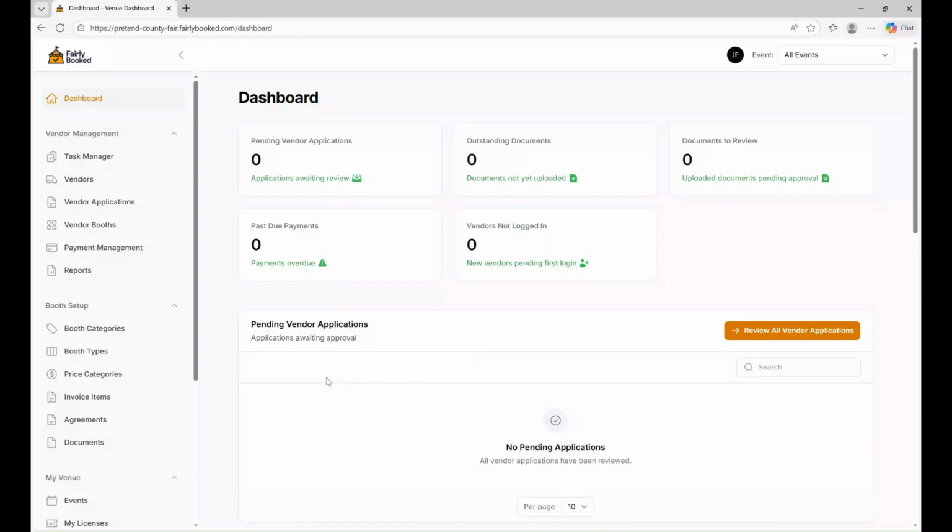Today we're going to take a look at how to set up documents and agreements. Documents and agreements allow you to do contracts with vendors as well as to receive forms and other documents from vendors, such as sales tax licenses, food permits, health department permits, anything like that you need signed or copies of. On the left-hand side under booth setup towards the bottom, you have agreements and documents.